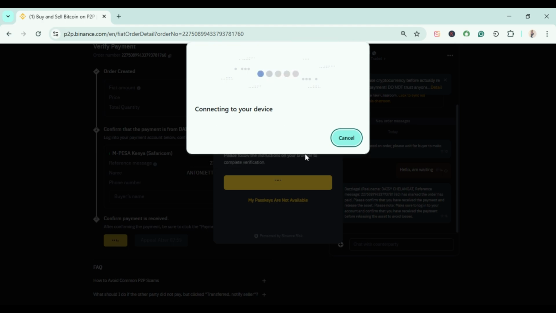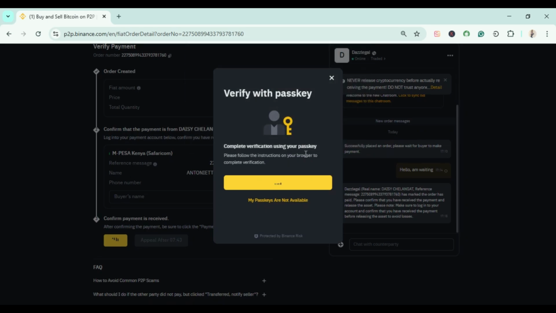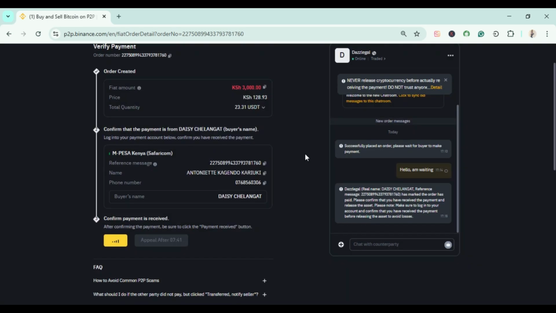You can also finalize by rating the trader. I rated Daisy positive as the trade was fast and I didn't have any negative experience trading with her.